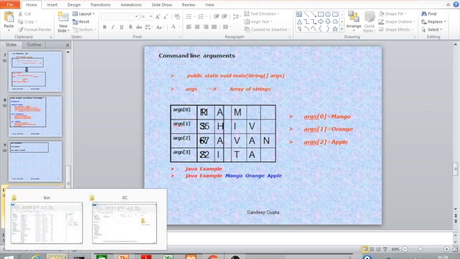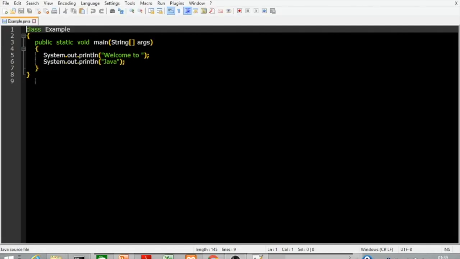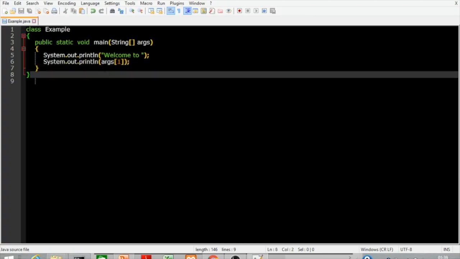If you remember, this is our JIC folder, and this is our command prompt. Now I'll open the file example.java and make some changes. Instead of writing Java in the second println statement, I will write args of 1. I could have written args of 0, args of 2, anything, but I chose args of 1. Whenever I change the program, I should save it. Also pay attention to one thing which you had studied in C language: I have not written args of 1 inside any double quotes.